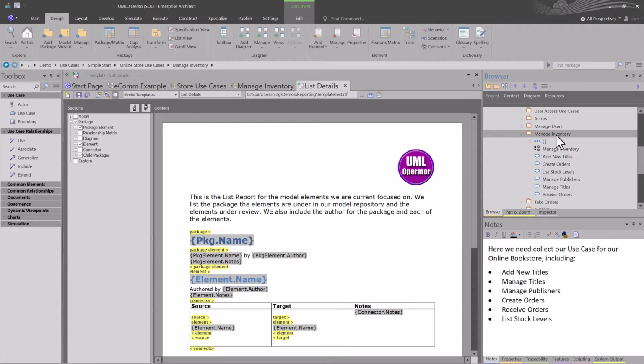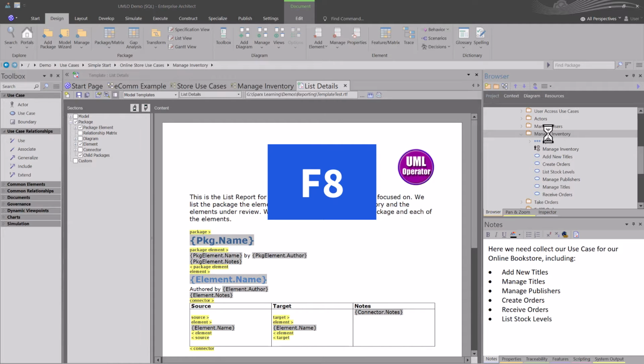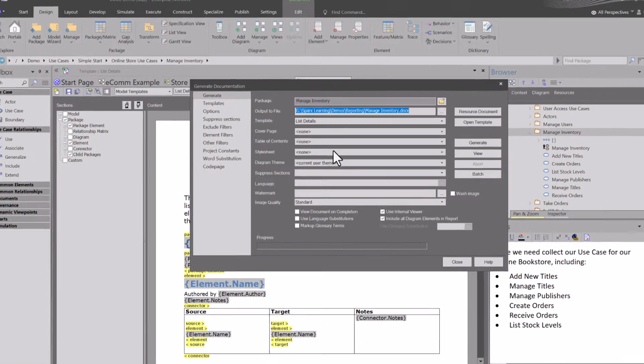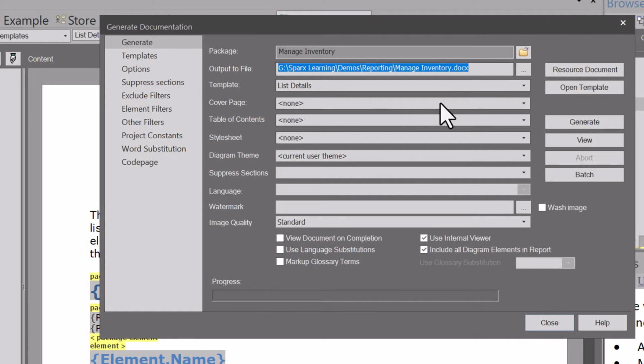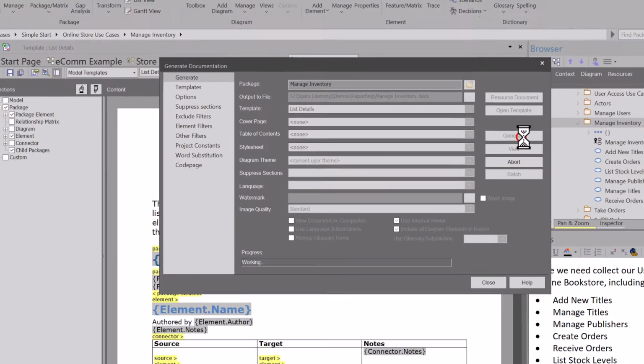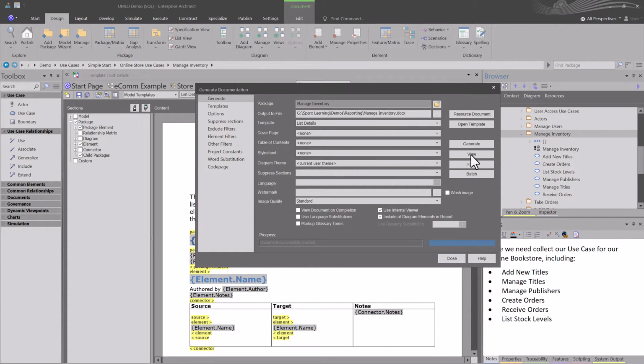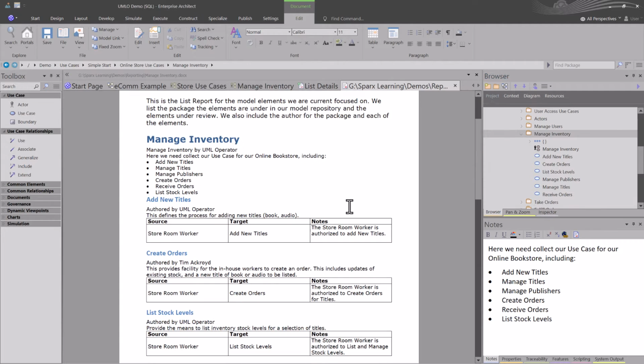We're going to go to the package that we want to report on. We're going to hit function key 8 to bring up the generate documentation dialog box. We still have the template that we've been testing and building on, list details, in here. We're going to go ahead and set this output file, and hit generate. So we've generated, let's hit view, and there we go.